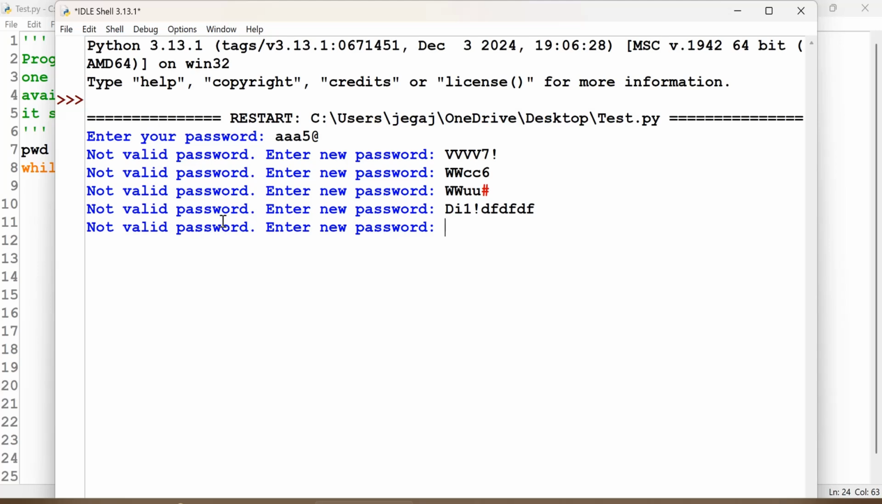Now let us give the right one. R, S, 7, open bracket, which is lesser than 8 characters. It should be created successfully.